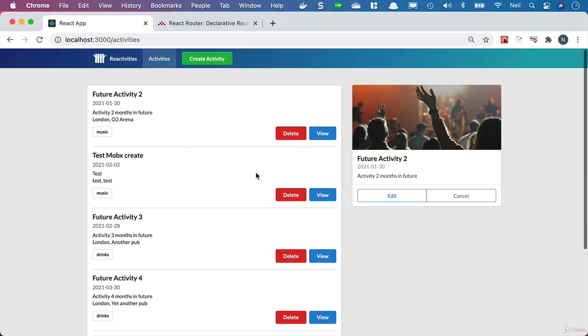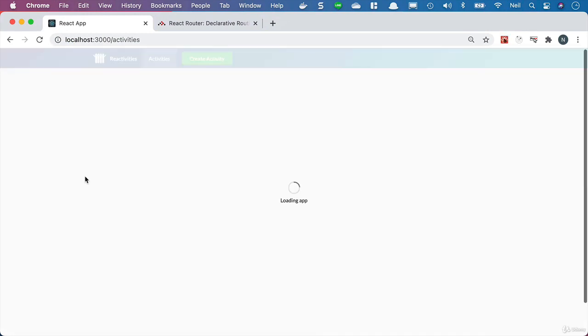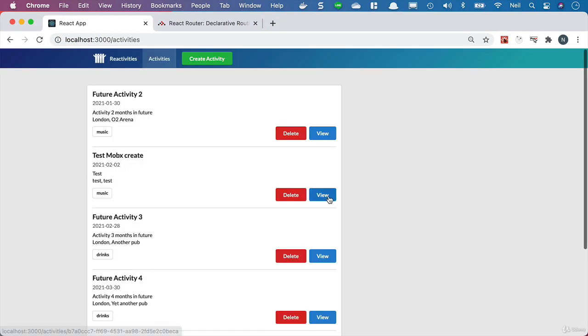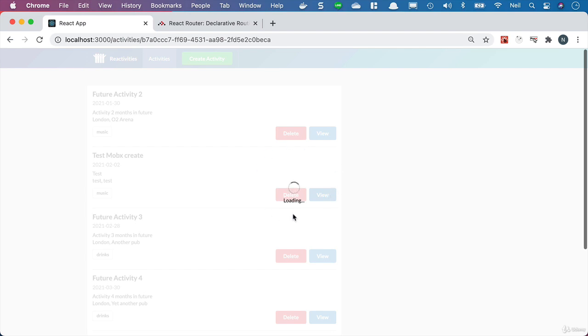And if we go and take a look at our browser, let's just refresh the page. And if I click on view to one of these activities, note that we just see a loading spinner, and we've still got our activity dashboard loaded in the background. Now we have been taken to our activity details component, but we don't have an activity loaded, so all we're doing is seeing this spinner.